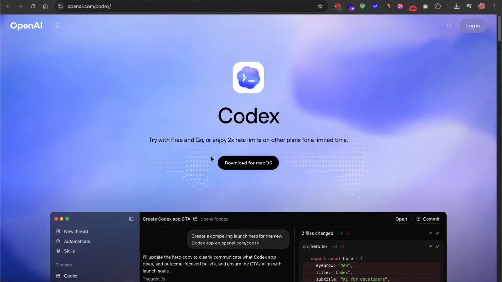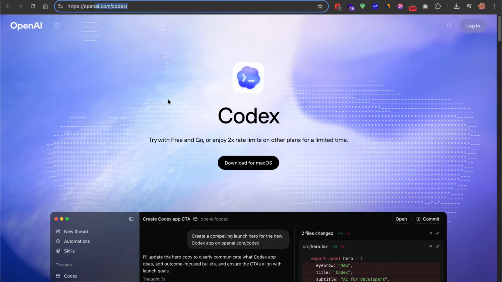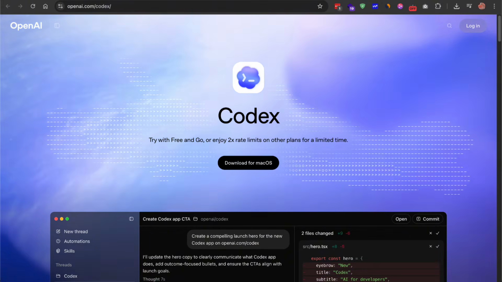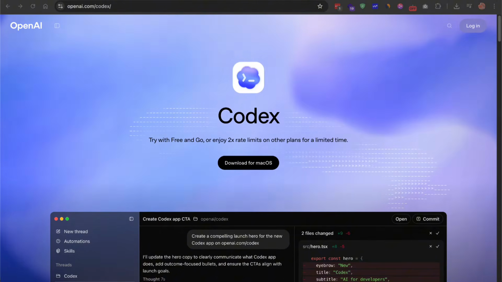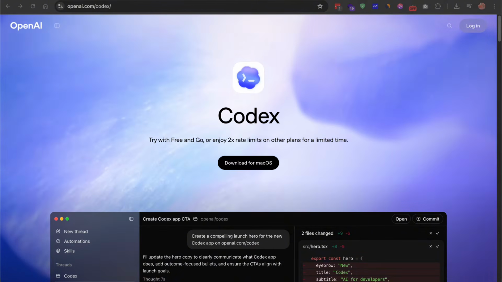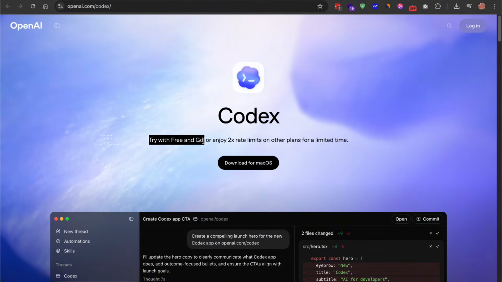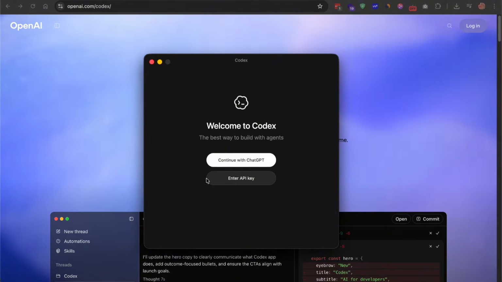Right now it's Mac only. Windows and Linux are coming but not here yet. You download it from openai.com/codex and sign in with your ChatGPT account. If you are on Plus or Pro or any of the paid plans, you already have access. They also temporarily opened it up to free users, which is cool because more people can try it. Also, you can use the API key if you want to.